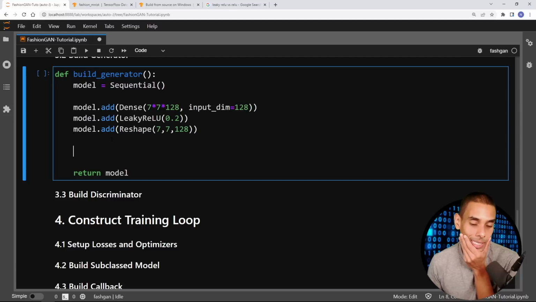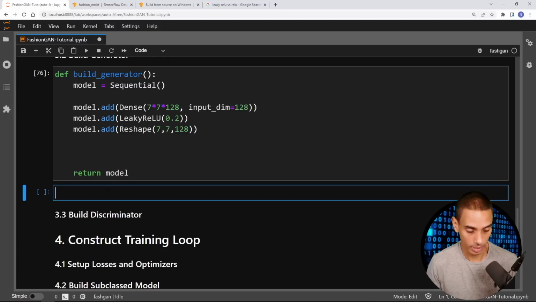Okay, that is the first block that we're going to add to our deep neural network. So we've added in a dense layer, a leaky ReLU layer, and a reshape layer. So let's see if we can just generate this to begin with. So model, let's call it test model for now. Test model equals build generator.